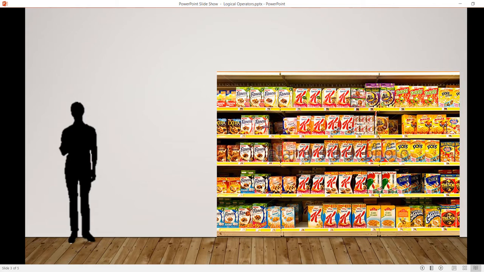Now, I'm choosy about the cereal I want to buy. In all, there are three things or conditions I'm looking for in a cereal. All of these conditions need to be met to find the cereal I want to buy. This is where the AND logical operator would come into play. With an AND logical operator, results will be narrowed down.